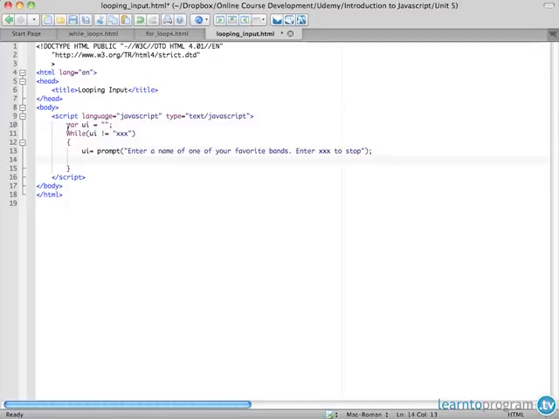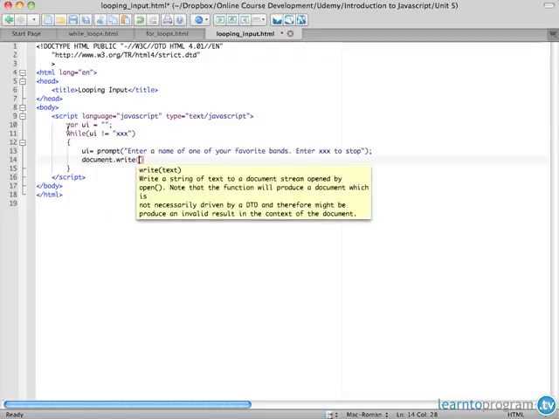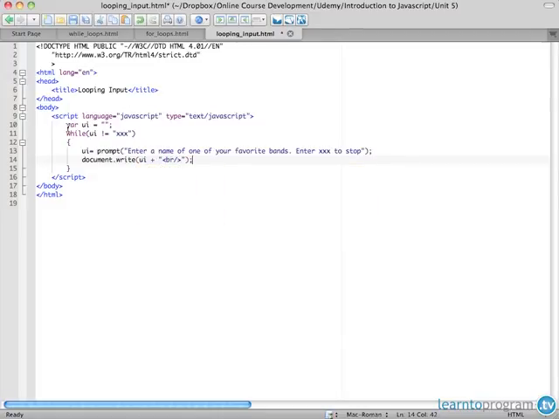So we'll document write UI plus a break. So we're just going to output them back. Later we'll do a little more with one of these looped inputs. So again, how this is going to work. We declare a variable called UI. We set it to blank. Our loop says while UI is not equal to XXX, we're going to do what's between the curly brackets. So in this case, we're going to prompt the user, enter a name of one of your favorite bands, enter XXX to stop. We're going to put whatever's in the prompt in UI, and then we're going to write it out. So if the user enters XXX, that means we're going to stop looping.